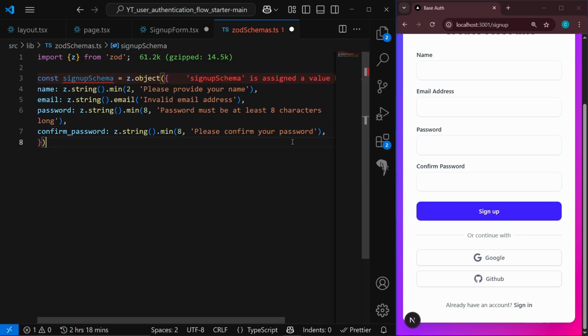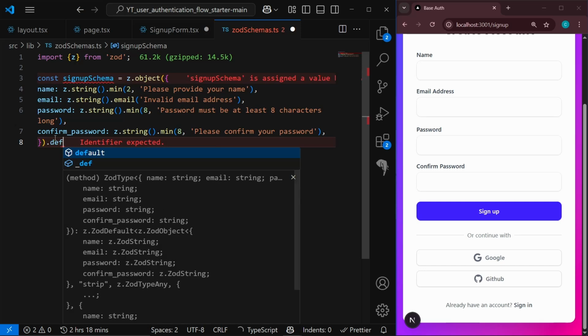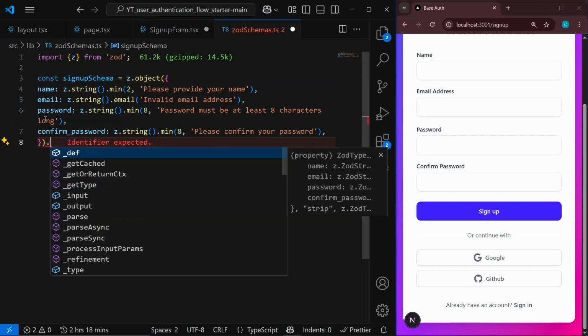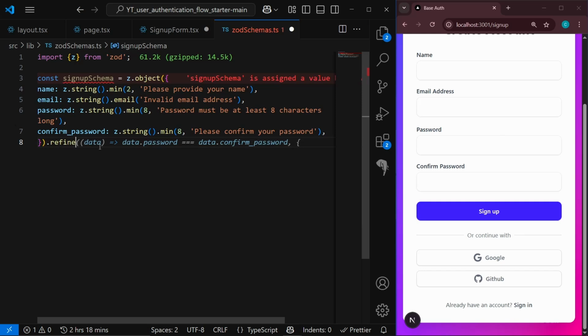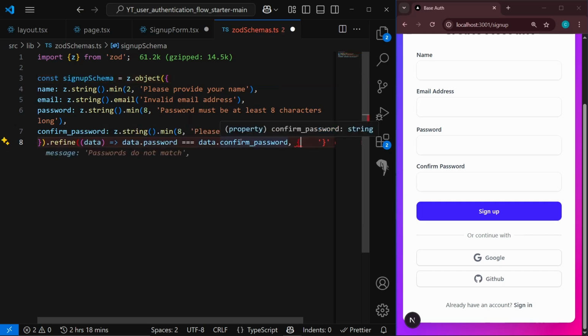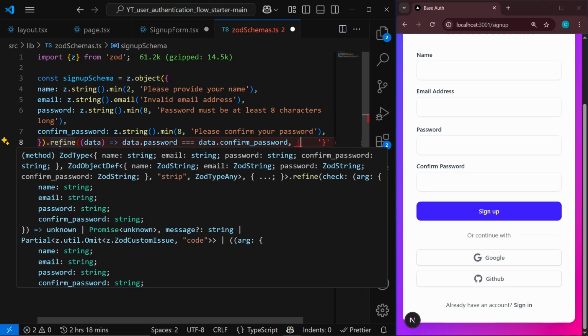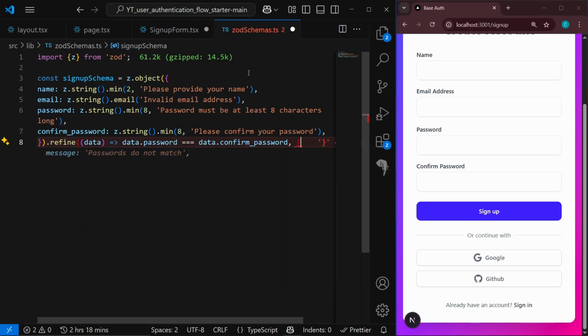All right, so after defining our schema, those are the inputs we are expecting: name, email, password, and confirm password. After writing out our schema, we need to refine it so that we ensure that the password provided by the user is the same as the confirmed password. So we'll be using the refine method for that.